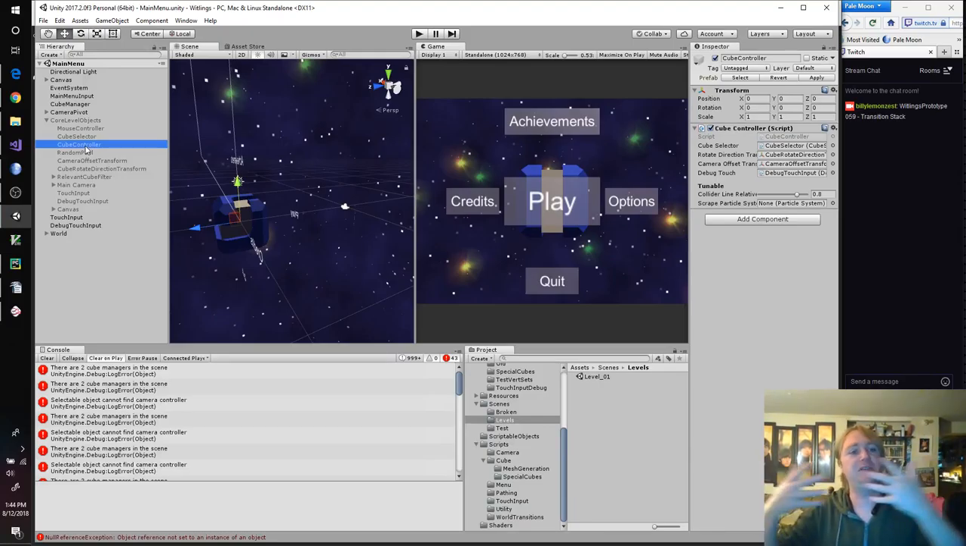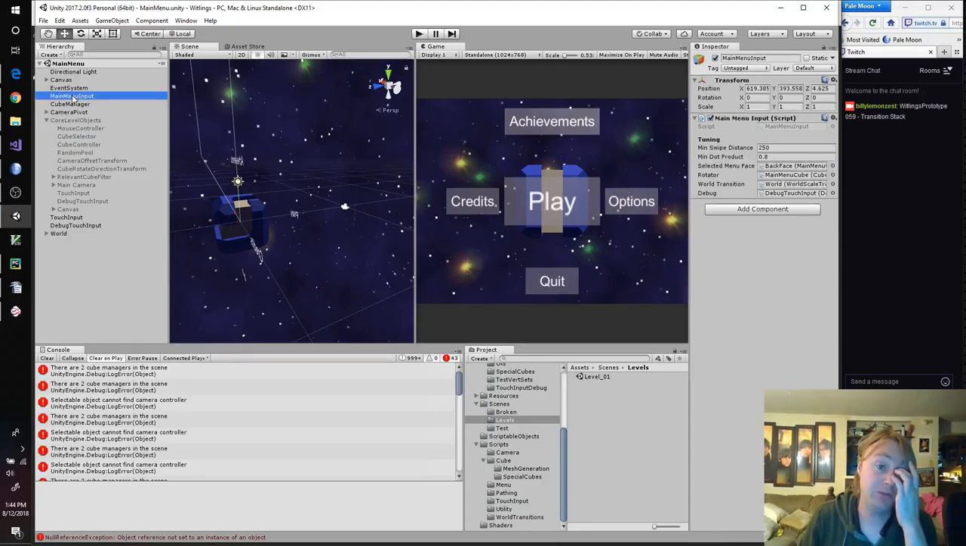That means I'm going to have to connect the way that our menu works. Dang. Maybe not. Main menu input is different from all of our other inputs.